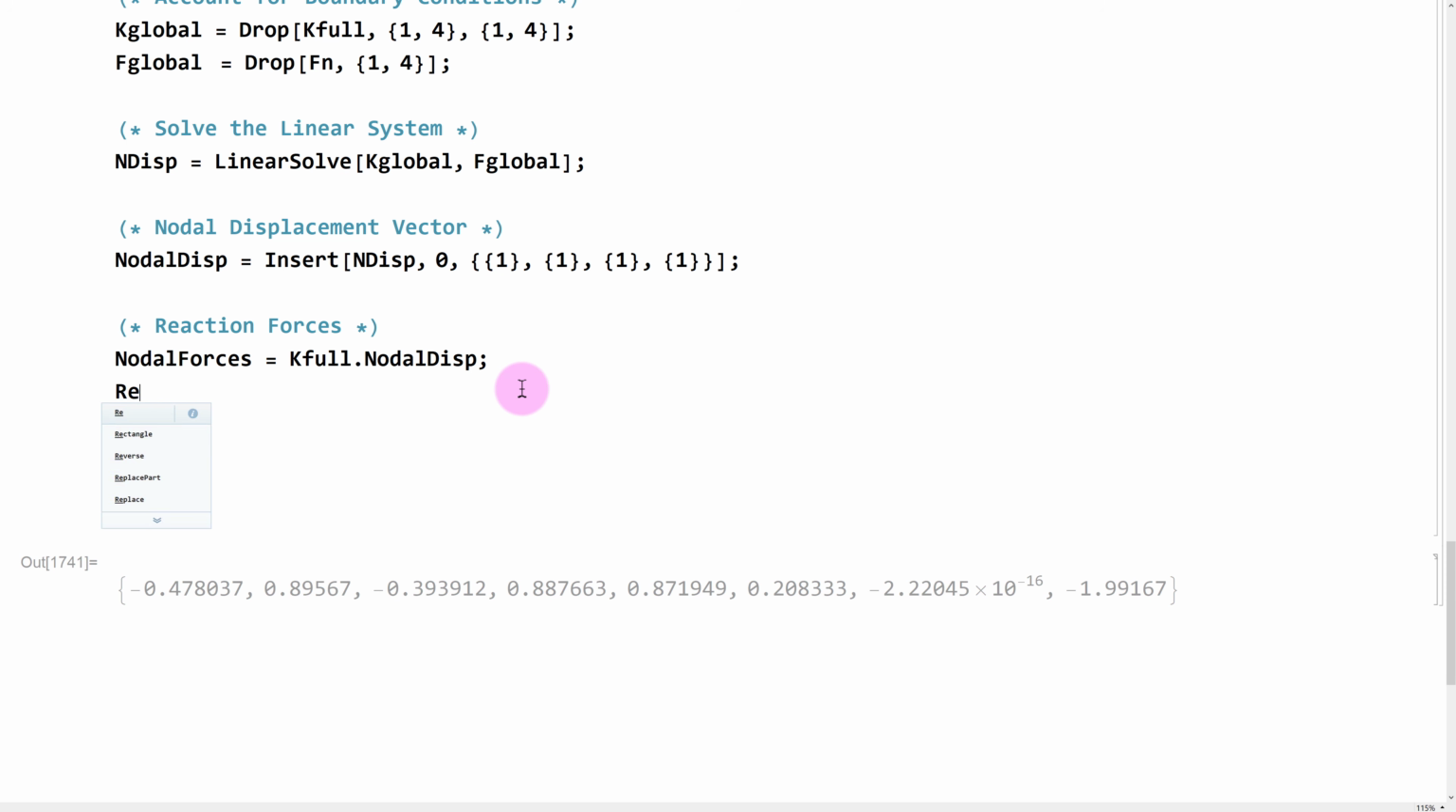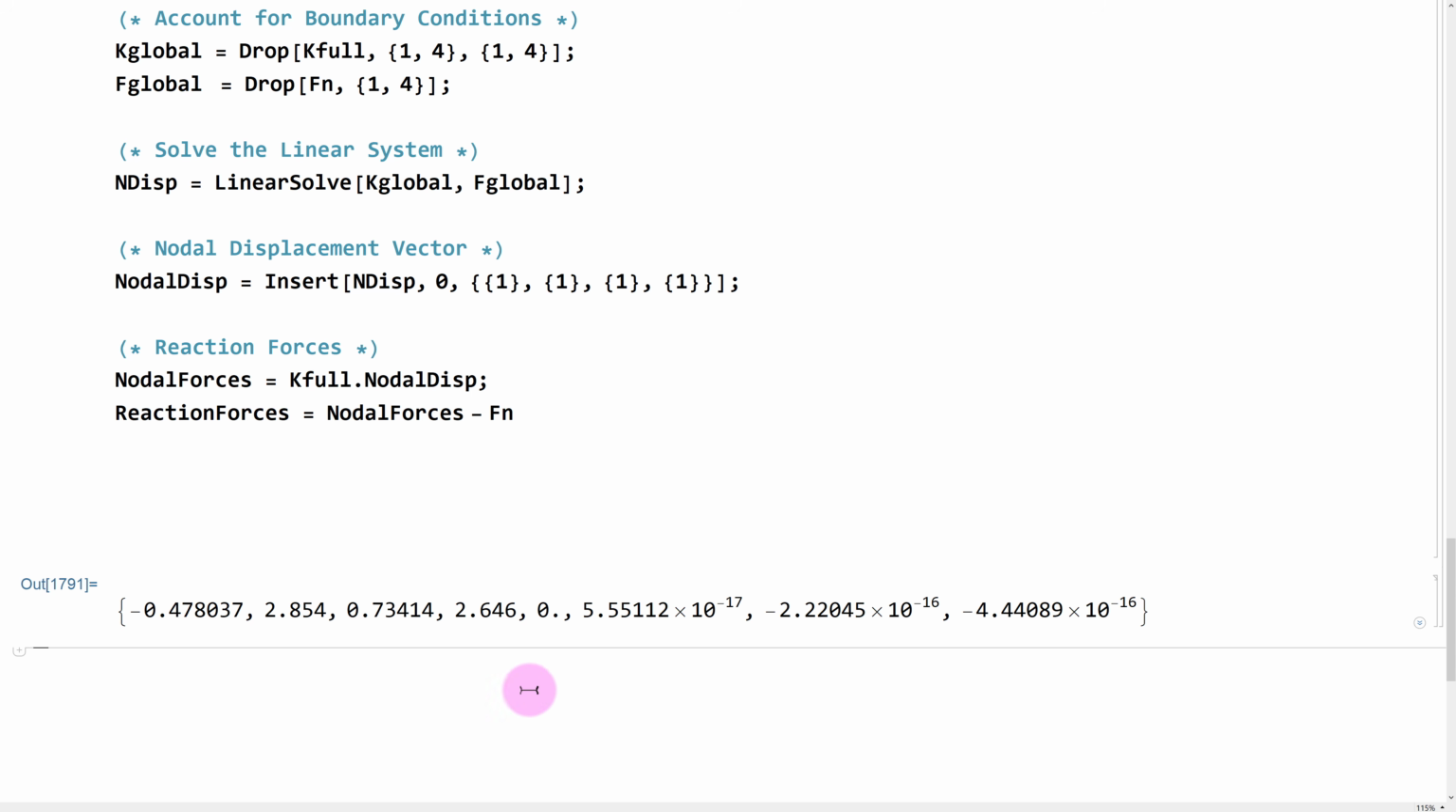How do we do that? Well, it's actually nice and simple. Reaction forces are equal to our nodal forces that we just found above minus our applied nodal forces. So if I were to run this, we get a vector right here, and it looks a little bit sketchy at first because we're getting non-zero entries in degrees of freedom that aren't fixed. But as we can see, they're entirely small.